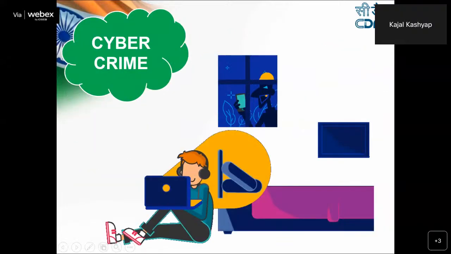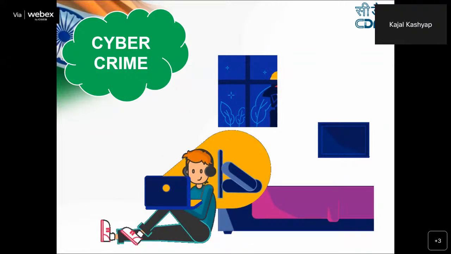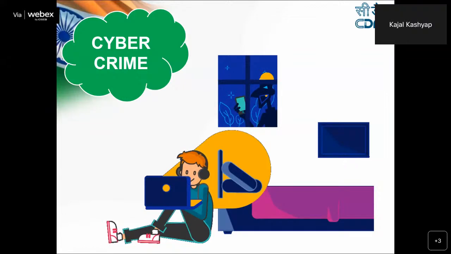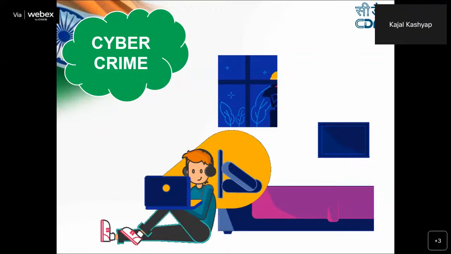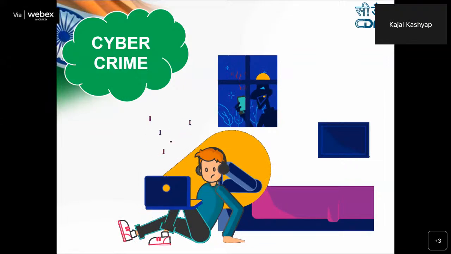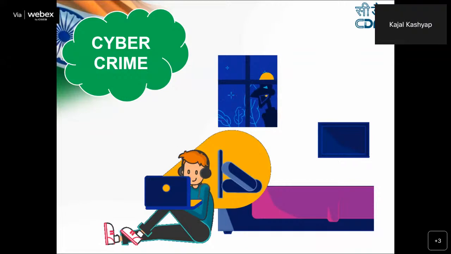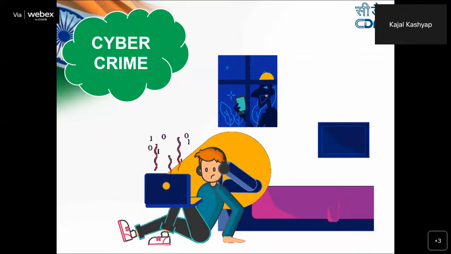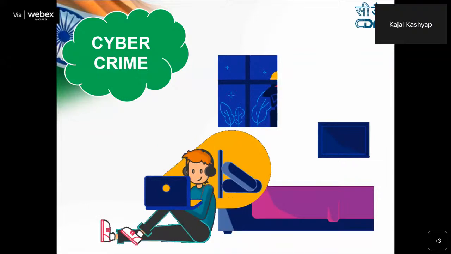Moving to the next slide, we have what is cybercrime. If we are talking about the internet, we need to focus on the threats and crimes that are happening on the internet. Everyone knows what cybercrime is, but it can be defined as the illegal use of any communication device. A communication device could be anything: your laptop, mobile phone, desktop, any device connected to the internet, which has a network facility.